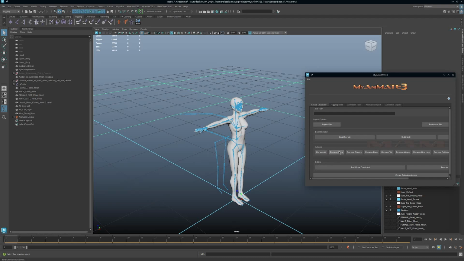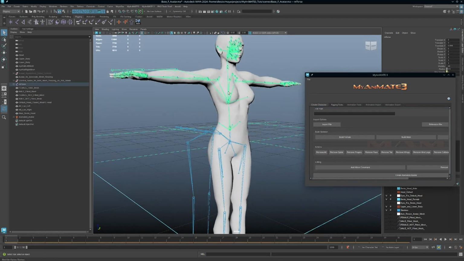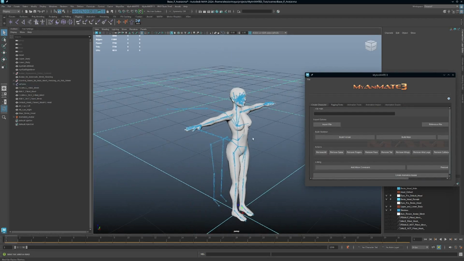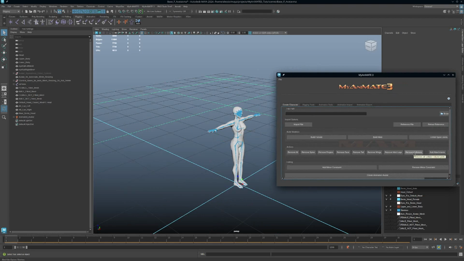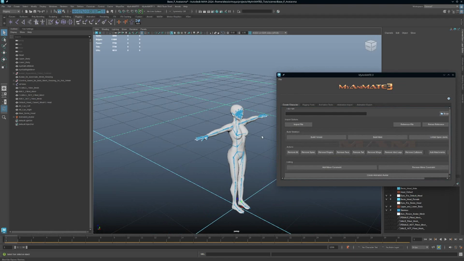We can remove the individual features, like remove the spine, which I'm gonna do, and now we have only two spine joints, like in the default. I'm gonna keep the face. I'm gonna remove the tail. I'm gonna remove the wings, the hind legs, and I'm gonna keep the collision volume bones. Okay, but you can also remove those and or the fingers. Okay, so I'm gonna leave that at that and save it as it is.